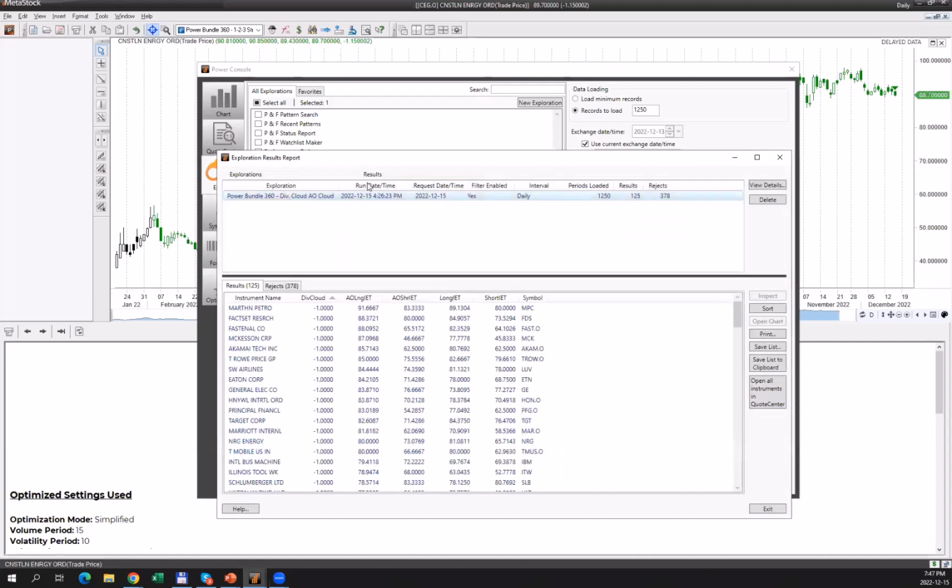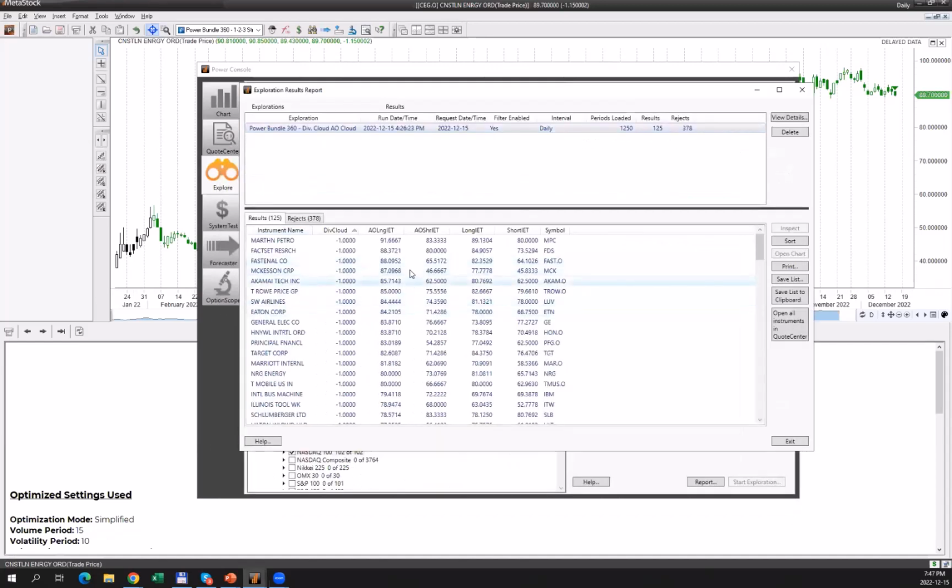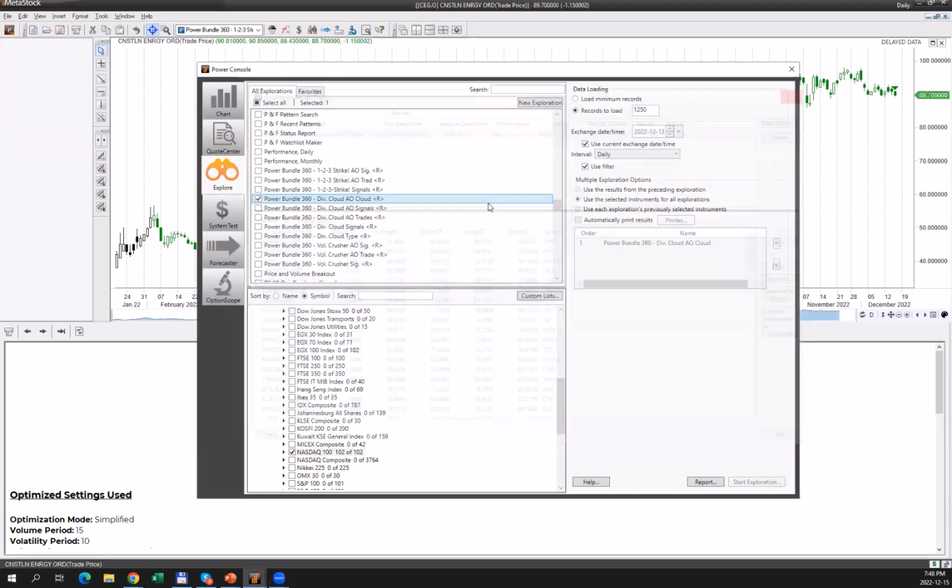If I click on report, now we get something similar to this, where we have a column, div cloud, divergence cloud, which either has a value of -1 for bearish divergence, or if I go all the way down, a value of 1 for bullish divergence. So you can see basically you can find all the symbols which currently have a bearish or a bullish divergence, in addition to our statistics, how well the signals have been working out. All right, so that's that scan.